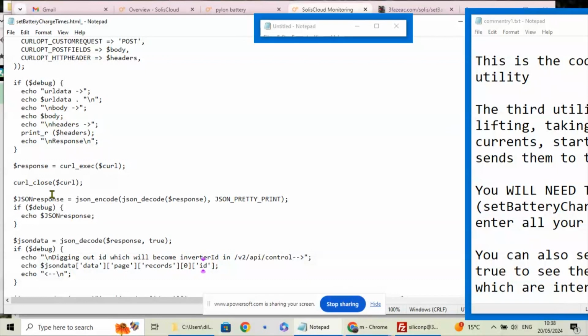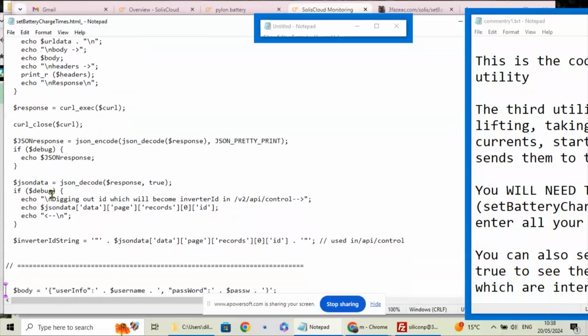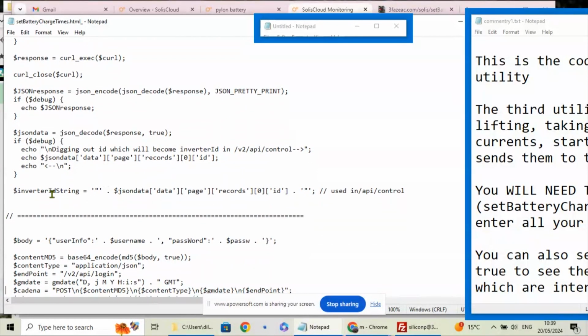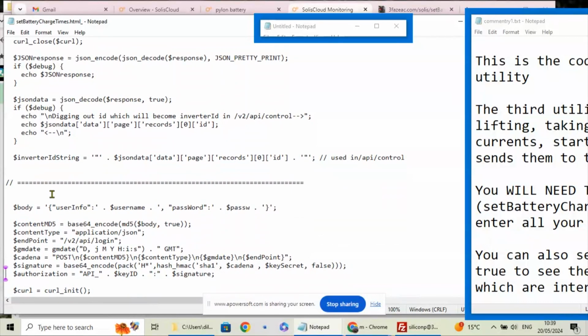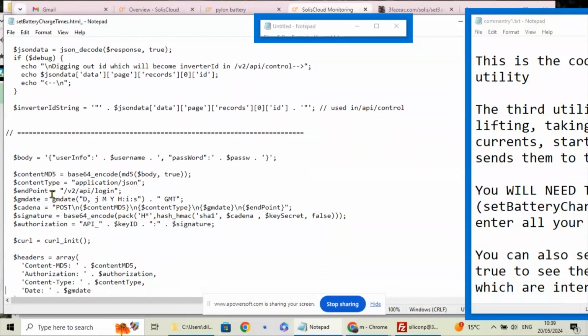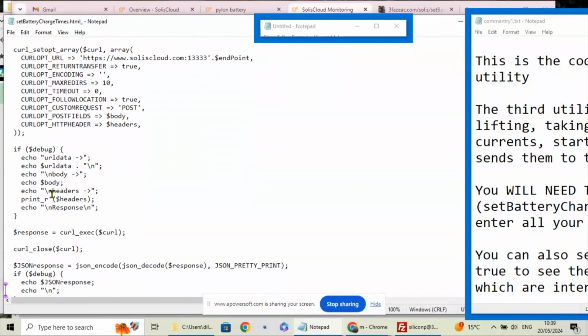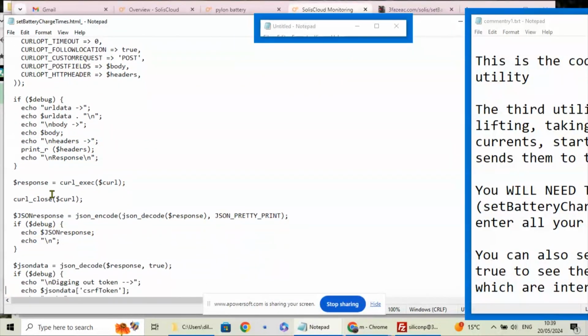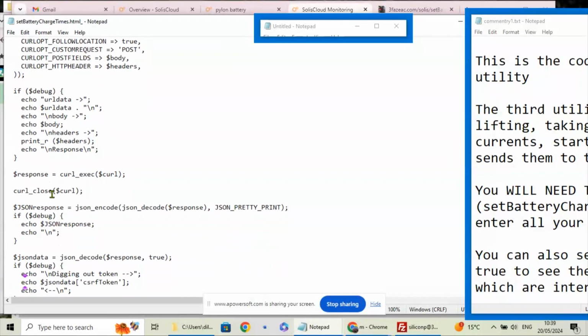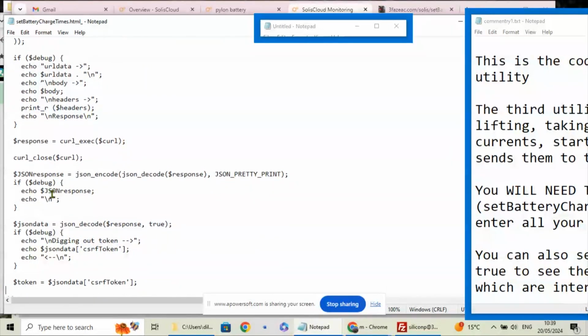That gets passed to the third API. The second API, which is called, uses your username and password, suitably encoded, and this is this API, v2 API login. Basically the same thing here. Sends the data to the inverter through CURL, pulls off the JSON response, and digs out this token called CSRF token, which I store in this thing called $token.